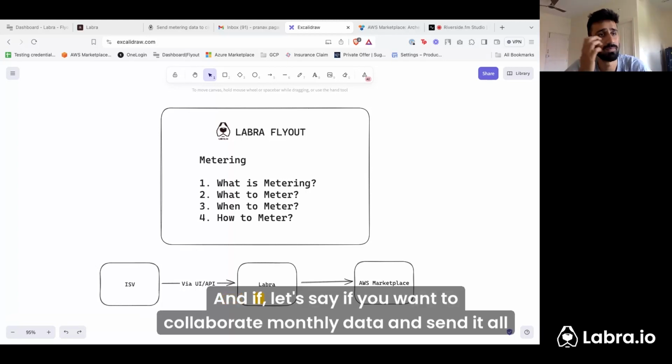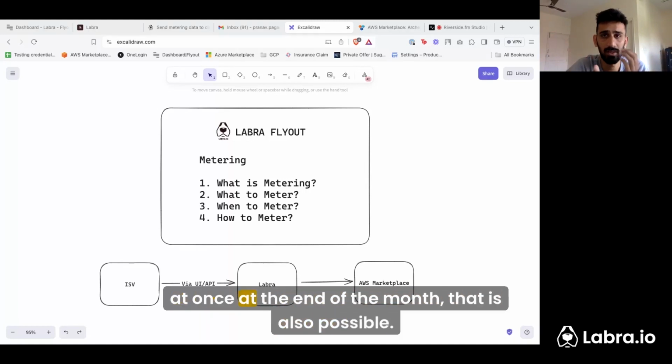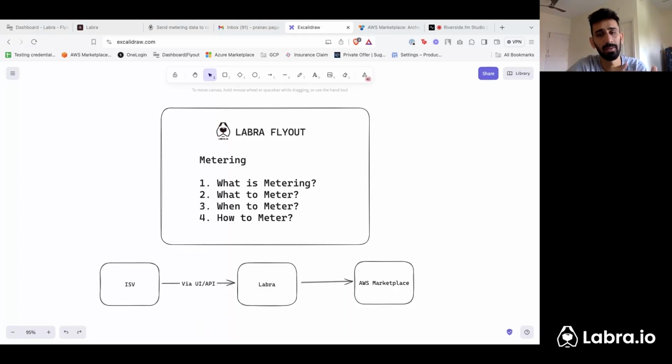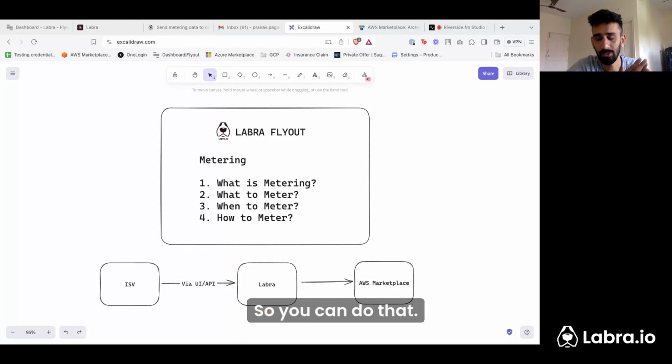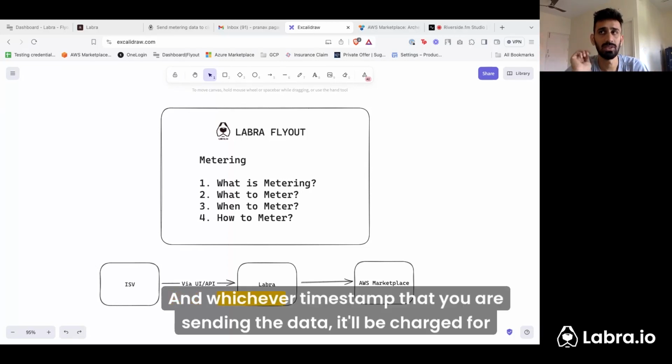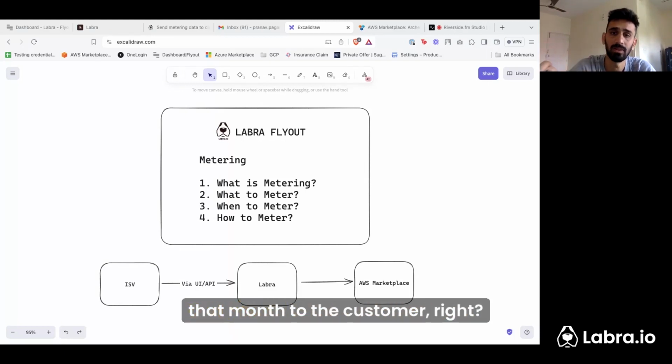And if you want to collate monthly data and send it all at once at the end of the month, that is also possible. So you can do that. And whichever timestamp you are sending the data for will be charged for that month to the customer, right? So that's the basics of metering.